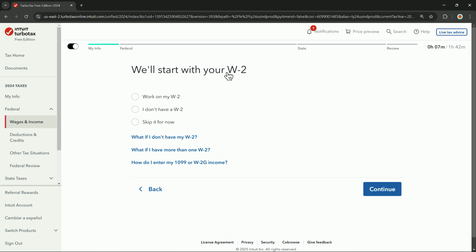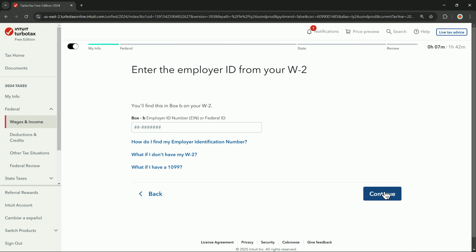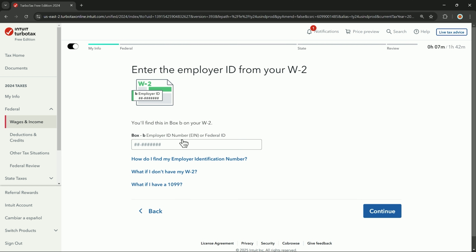You're probably familiar with it. So click on Work on My W-2 and then Continue. Now, they're asking for your employer ID. Just look at your W-2 that you received from your company and fill out the information. Let's enter employer ID and click Continue.